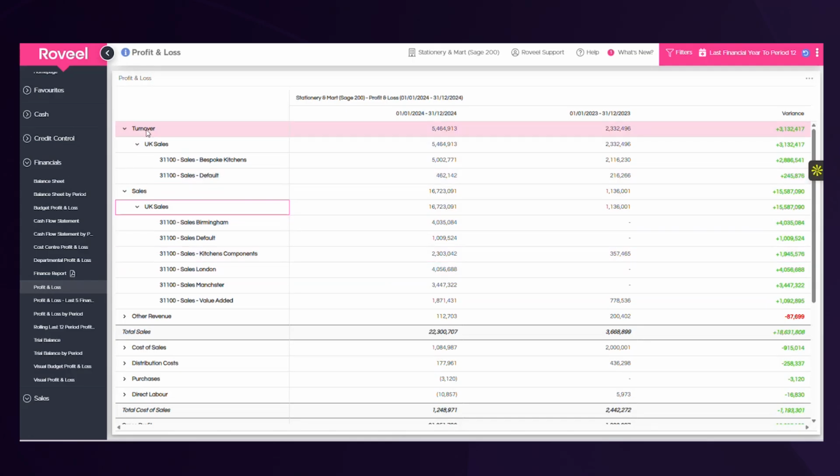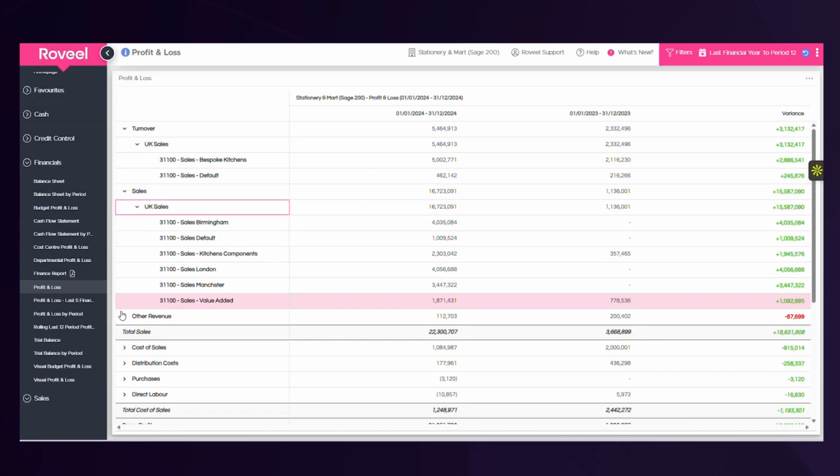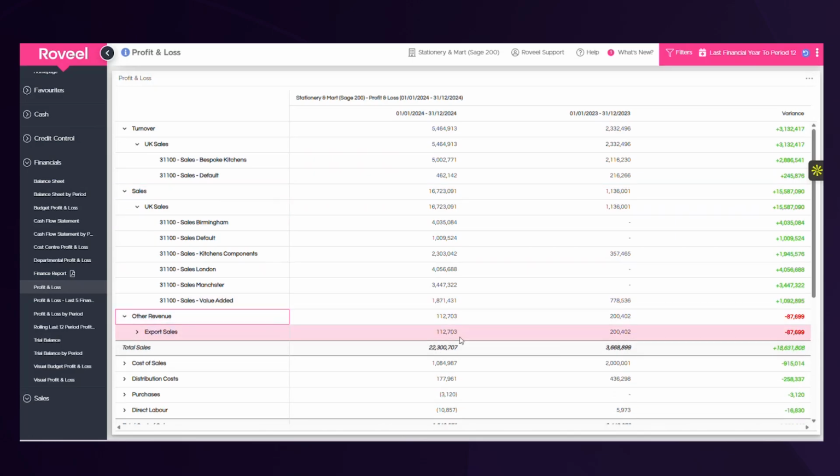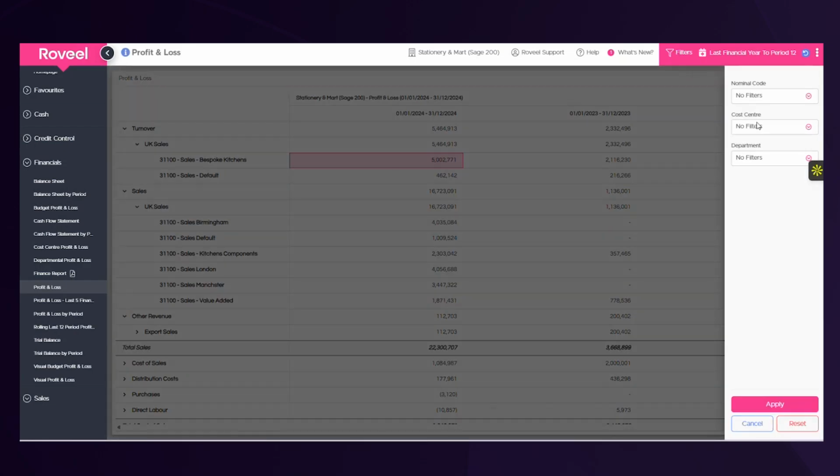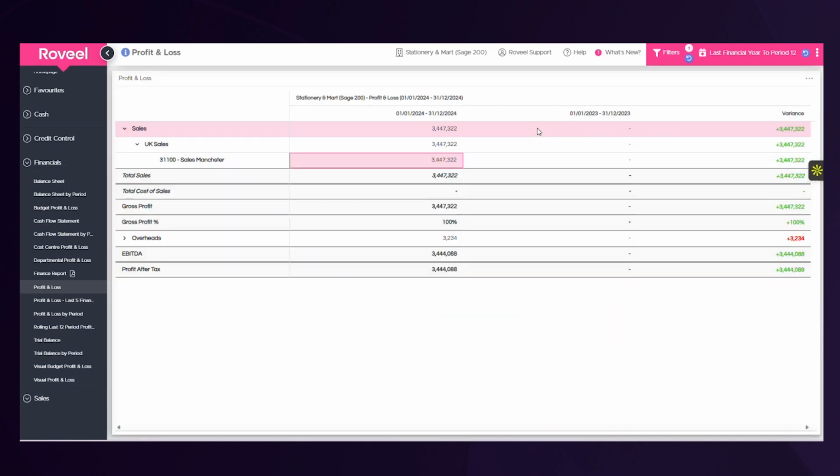We've got headings: turnover, sales, and other revenue. They're set up in our chart of accounts configurator, and you map the nominals to the various headings that you want to see. Every number you can right click, show transactions, and drill into. Same as I showed earlier, and then we've got the various different filters as well. So if you wanted a cost center P&L, if I just wanted to look at Manchester over that period, hit apply. It's that quick.